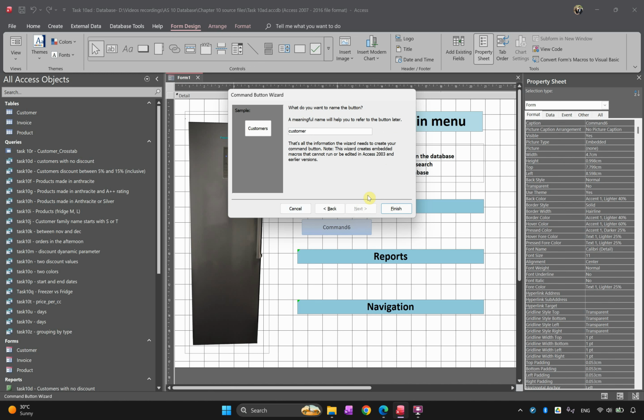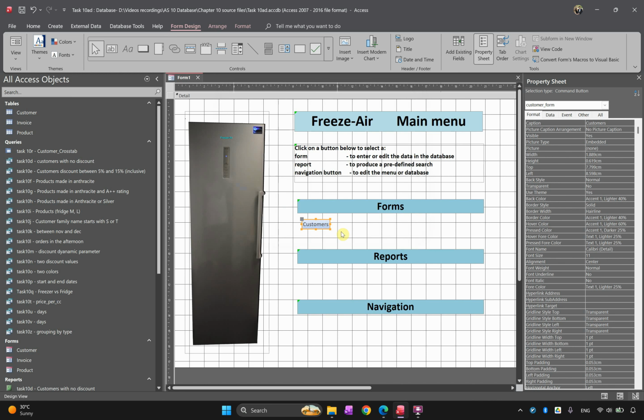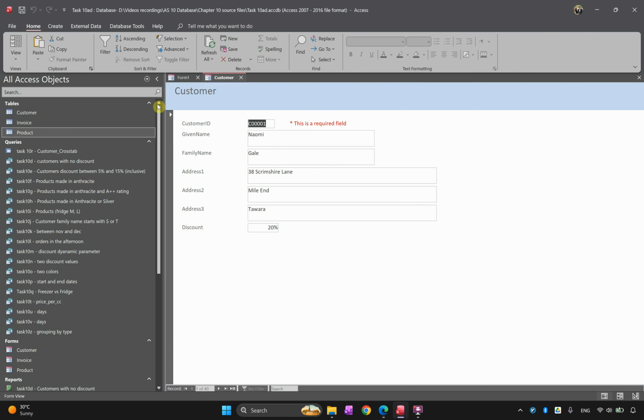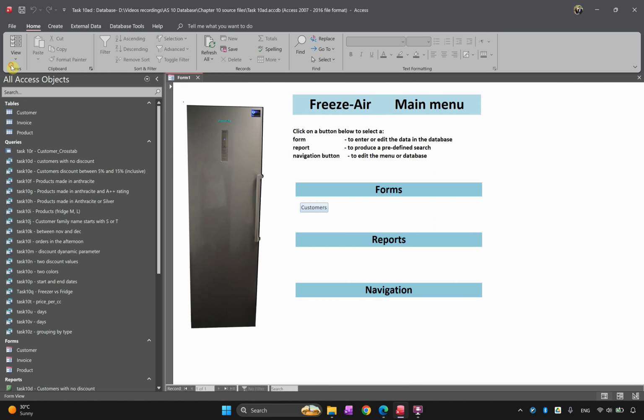And by the way, these are the names. So you may write the customer. This is going to be the button name, so it's better to be a meaningful name. Okay, so now this is the customer. I'm going to show you how it's going to work. So when you click on it, it's going to open the customer form.